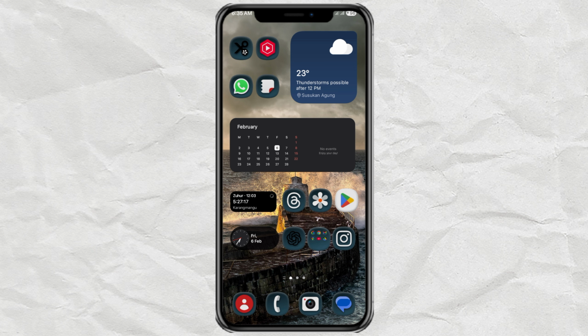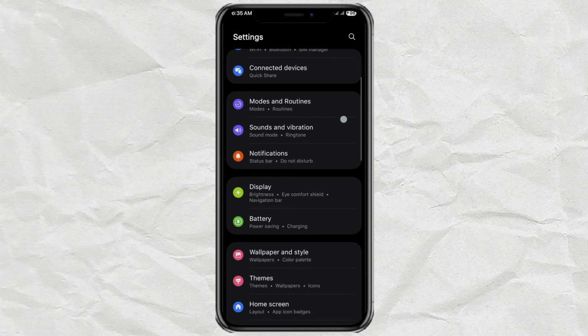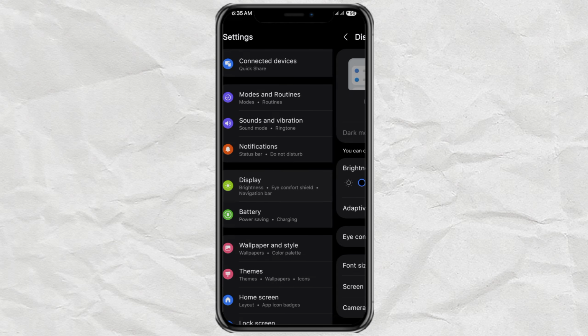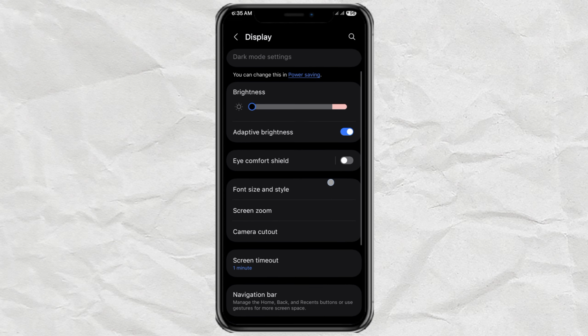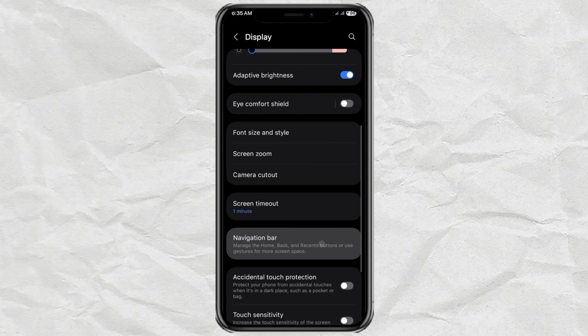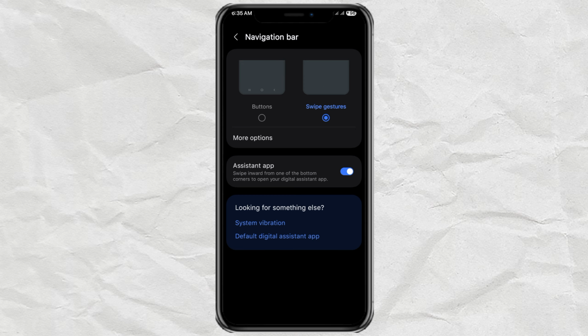Normally, this is how you activate Circle to Search on Samsung. First, go to Settings, then open Display, tap on Navigation Bar, and if your phone supports it, you'll see Circle to Search right here. Just turn it on and you're good to go.